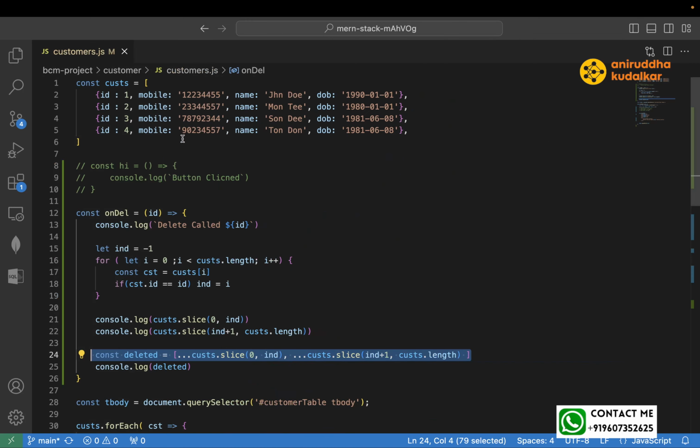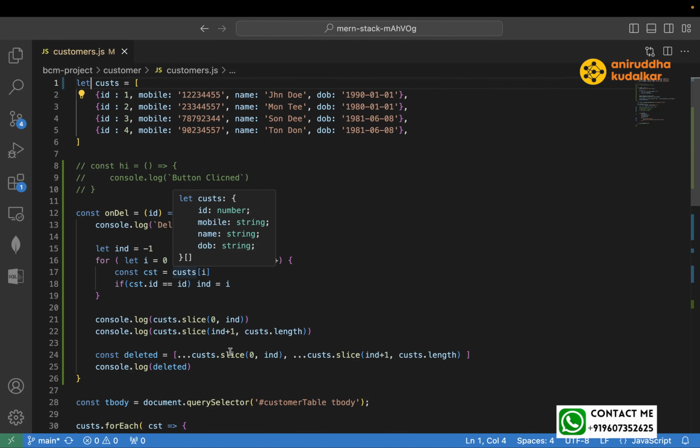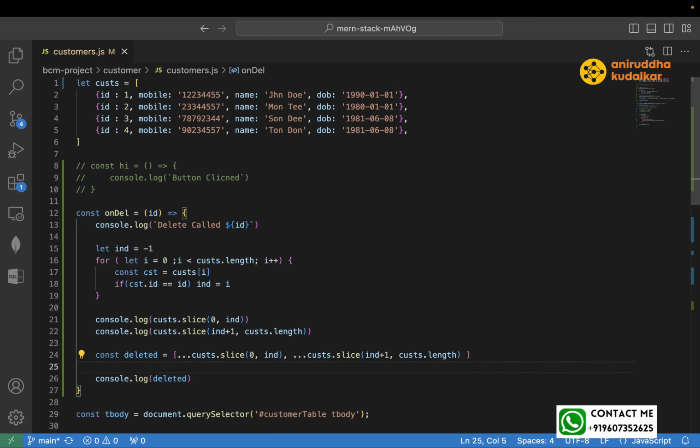But the concern over here is that, let me make this let, and what you can do, custs is equals to deleted.